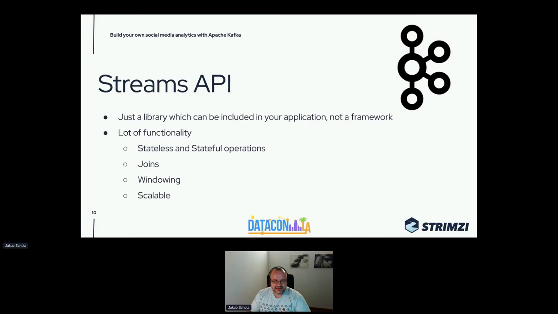And the last piece of the puzzle is the Streams API, which I think a lot of people don't know about, but I think it's kind of a hidden gem in the Apache Kafka project. It's really just a jar file or just a library which you can include in your application. It's not a complicated framework which would have some controllers and workers and schedule the processing somewhere on the workers. You can really just include it into any framework, any application you have, as long as it's in Java, of course, or as long as it's running on the JVM.